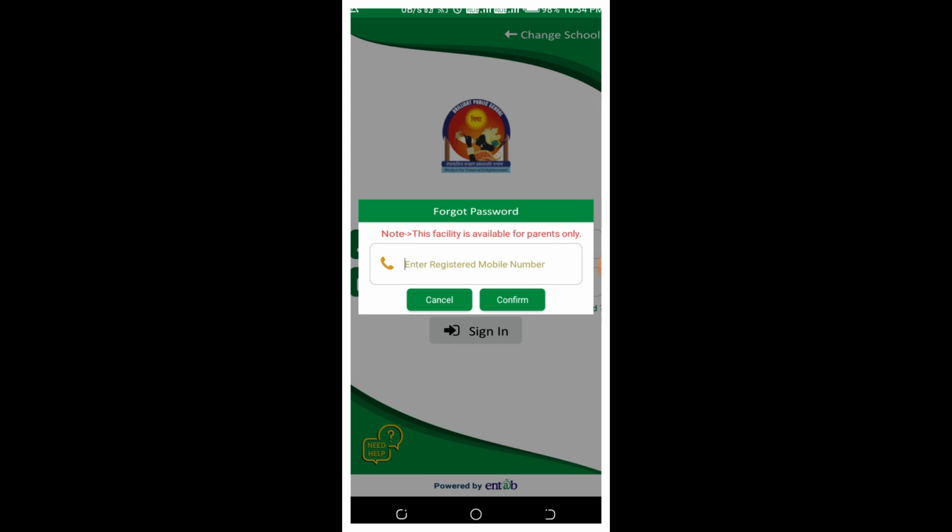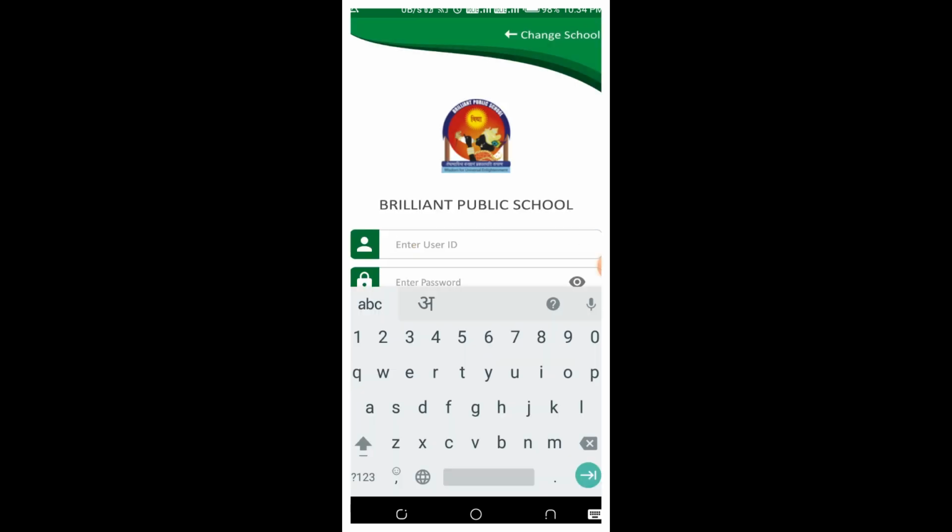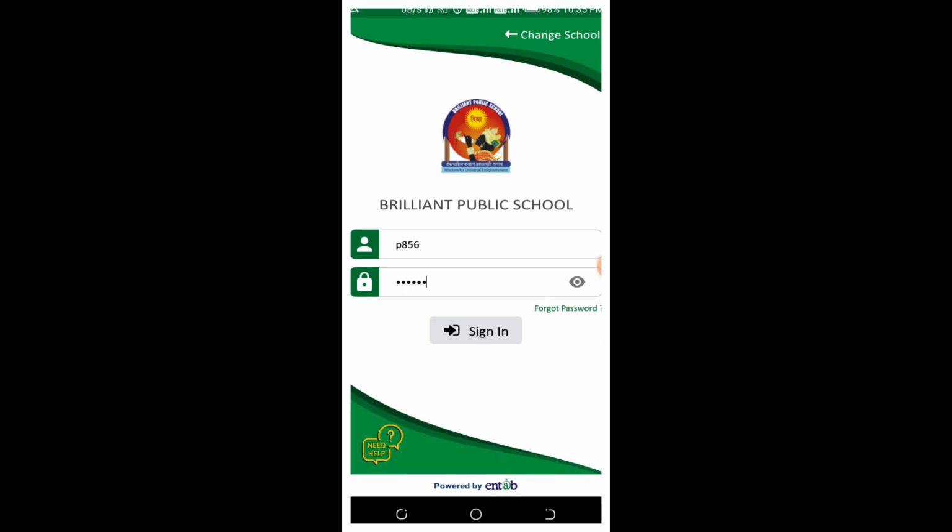After that, the student details will be available. Again confirm that and then you will receive an SMS which will have both the ID and password on the same number which you have entered here. So here I am entering the ID. The ID is nothing but P followed by the admission number of the student. Here I am using the ID of one of the students of our school. Then enter the password and you will be able to sign in.